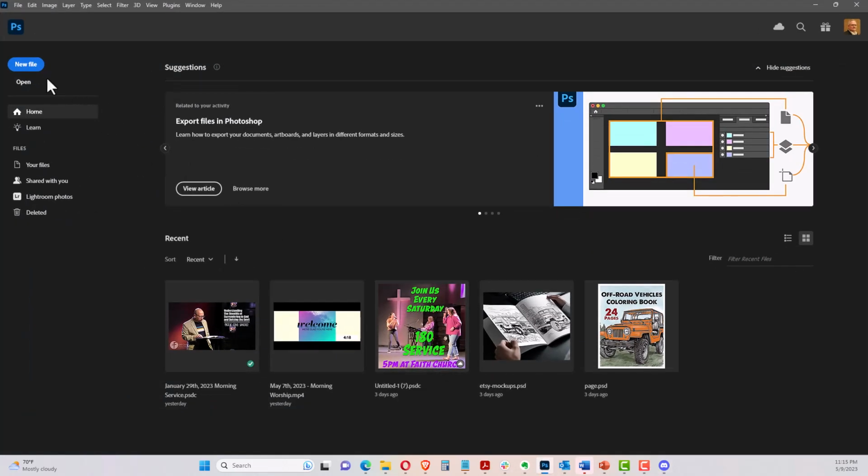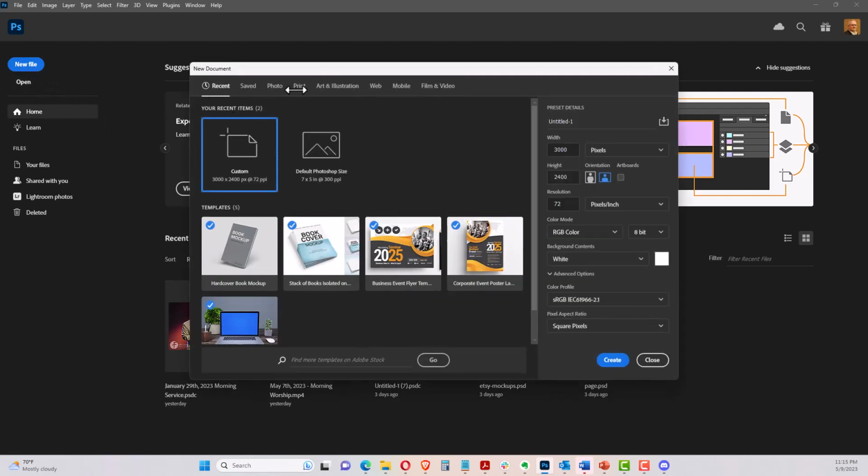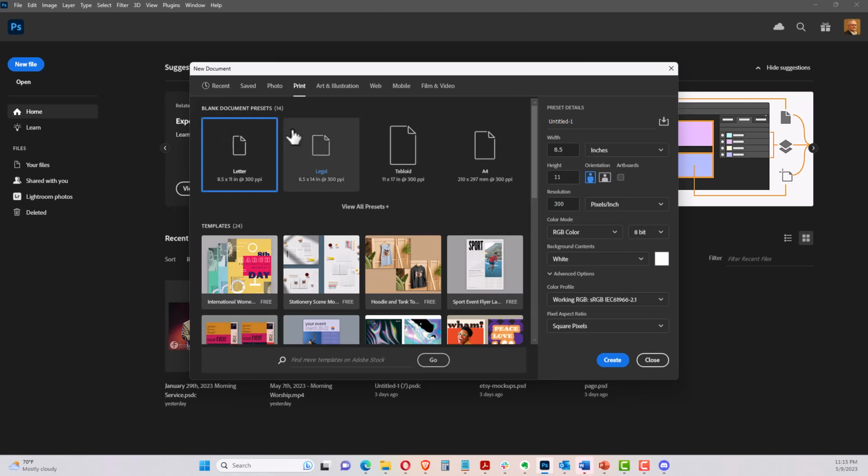What I like to do is I'll come up here and do a new file. I'll do print, and then it's 8.5 by 11. But on a coloring book page, I use 150 pixels per inch, just because it's black and white. It doesn't need to be 300 dots per inch, or DPI as they call it, or pixels per inch, the PPI. So I'm just going to do that.